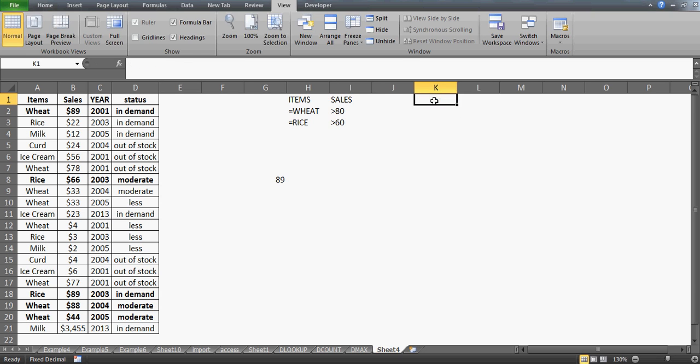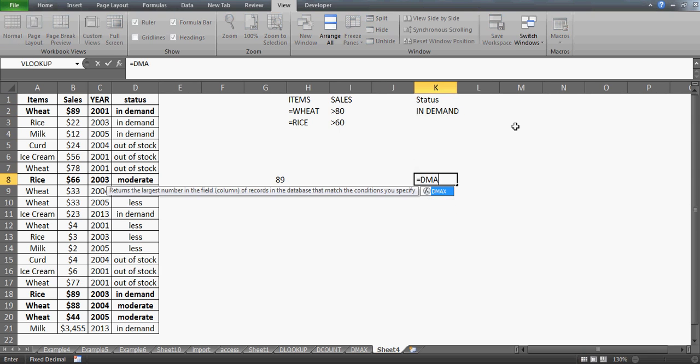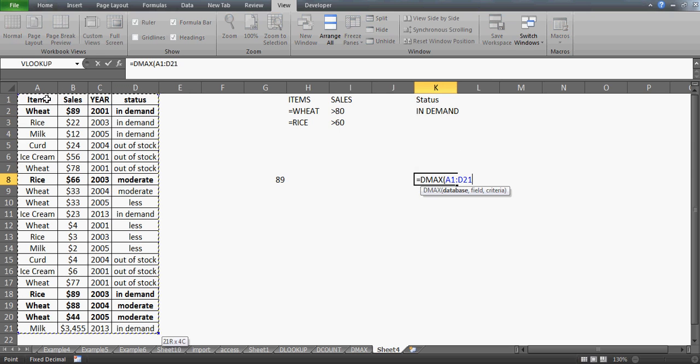First you need to create the header. So I'm going to write here the status. Spellings should be same. It is case insensitive, so it doesn't matter how you're going to write it, but it has to be exactly the same. The spellings should be same. So now I'm going to write here DMAX, and as you know this is going to be my database, and we'll select the field. So I'll again say the field is going to be sales, and this is going to be my criteria, in demand. Press enter and I'll get this 3455.